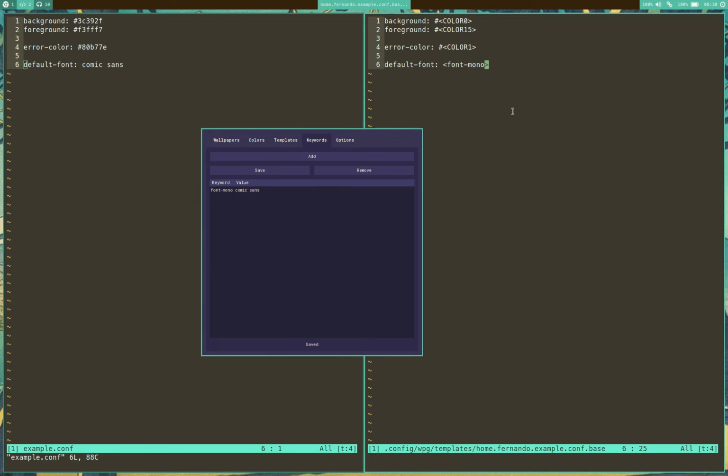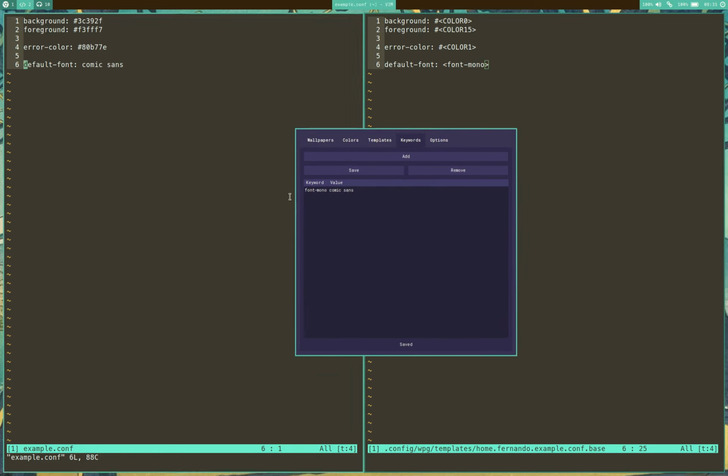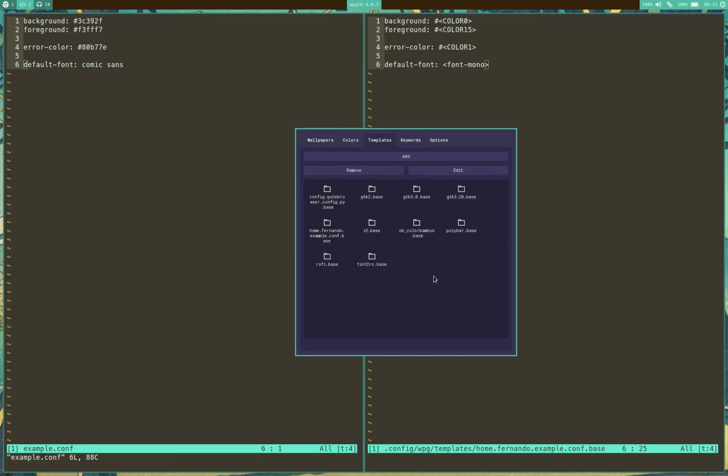And this is actually useful because you can also use that same keyword across multiple files, and that way you can actually change the font in various software with just one same keyword.